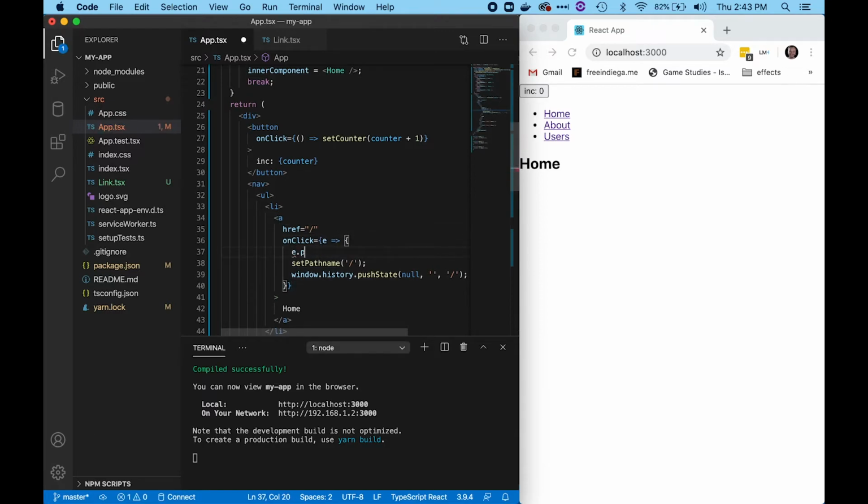Well, there's something that's literally called preventDefault. So when we click it, we're going to prevent the default behavior of using this href. And now we're able to go back home and use it just like Link in React Router. And this is actually what Link does under the hood in React Router.